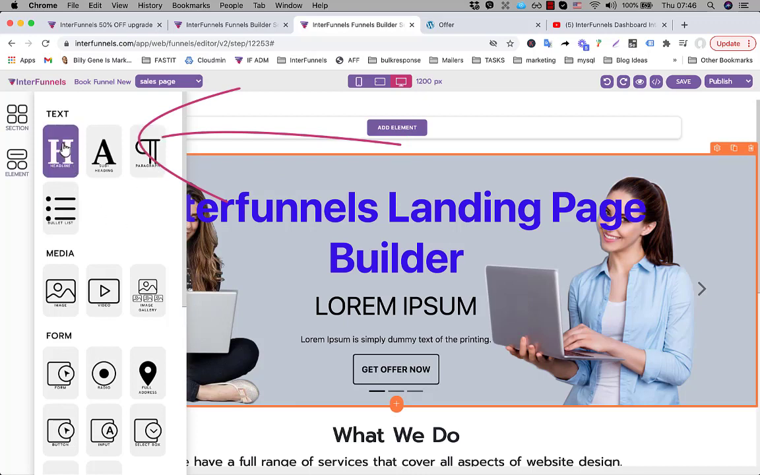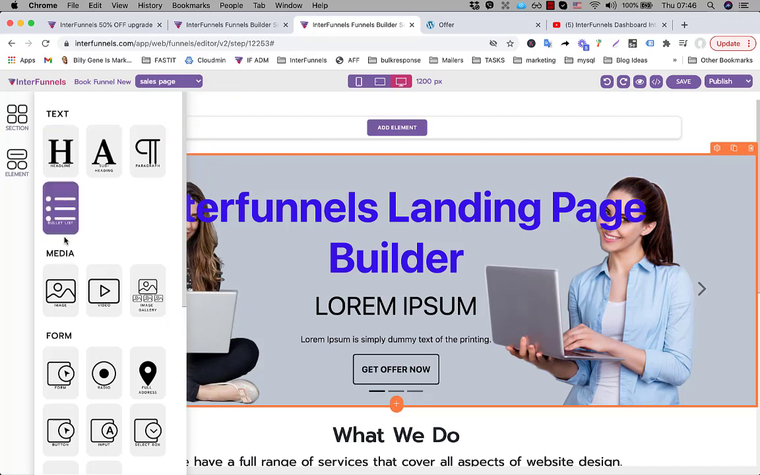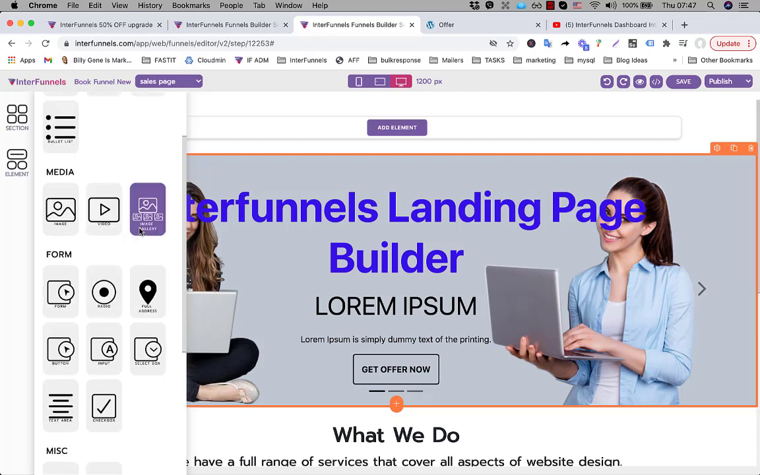So in this element panel, this is the text section, this is a media section. From media I can add images, video, and image gallery. Again, this is a unique feature of InterFunnels, that you can show an image gallery, and it is just like Amazon, just like a shopping cart where you show the different images of your product in vertical shape, in horizontal. There are so many designs available. I'm going to show you in a moment.